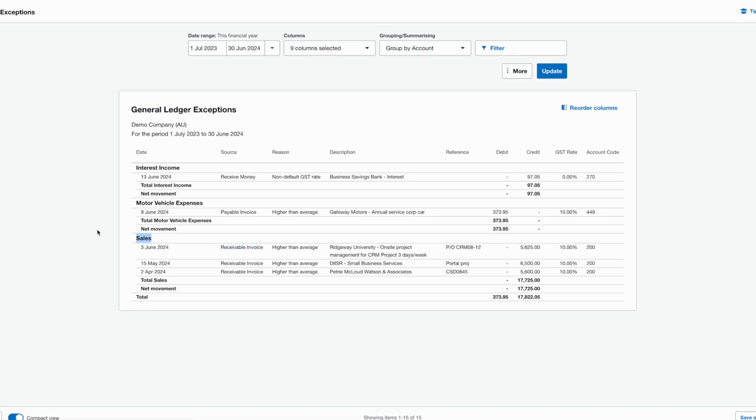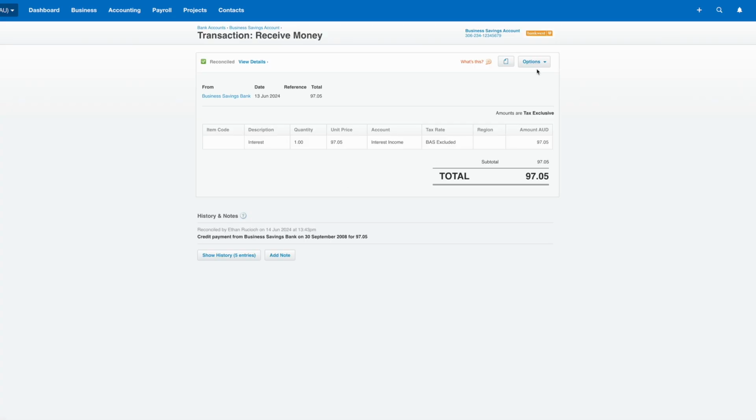Or you might get transactions that say this GST rate differs from the default rate on this account. Now this could again be correct, or maybe you might go, oh, hang on, I've accidentally put the wrong code here. This is a great starting point when you're first reviewing a period to look at what has happened in this period and is there anything that looks different to the normal.